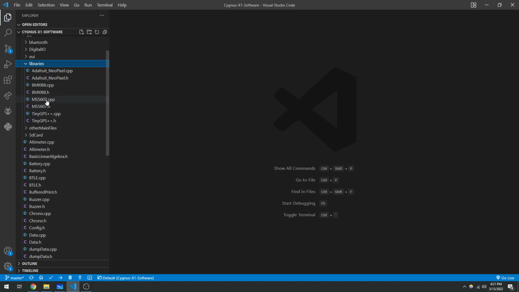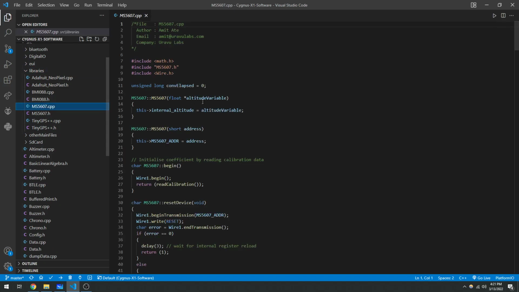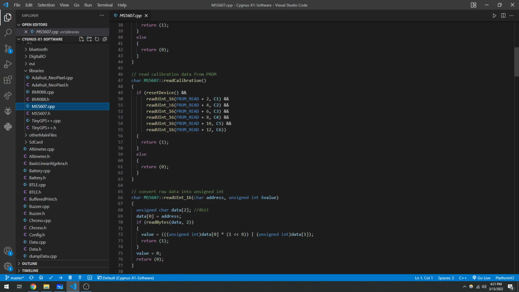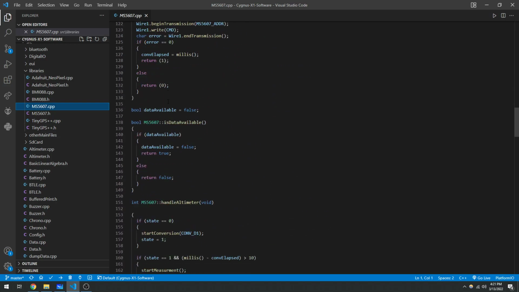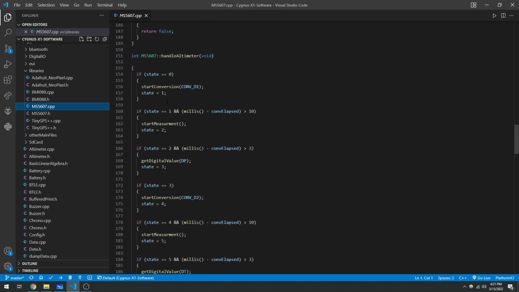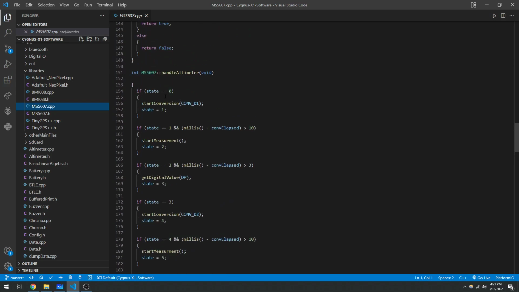And I made a few changes to this specific altimeter library, which I have in another video, where basically it's non-blocking. The original library is blocking, so it has an actual delay of 3 milliseconds, which we don't want in our flight computer software. We want this non-blocking.